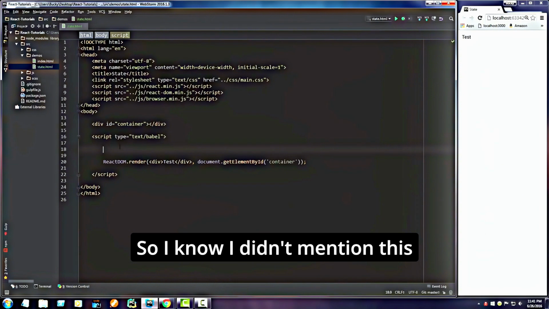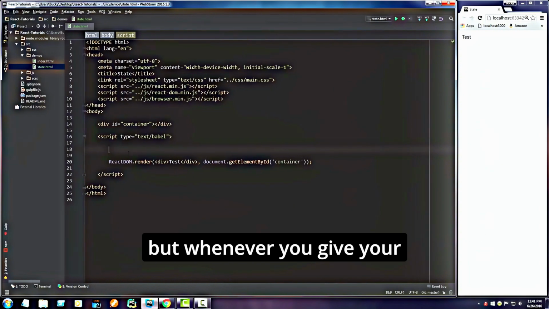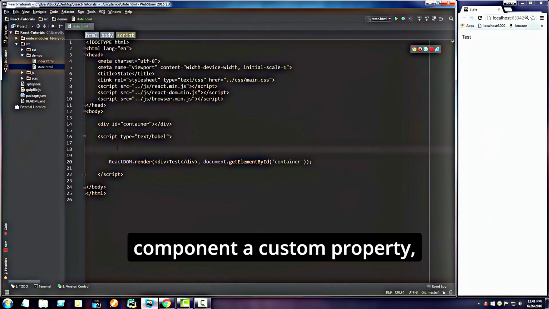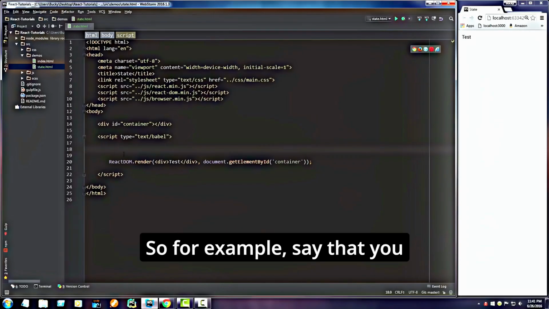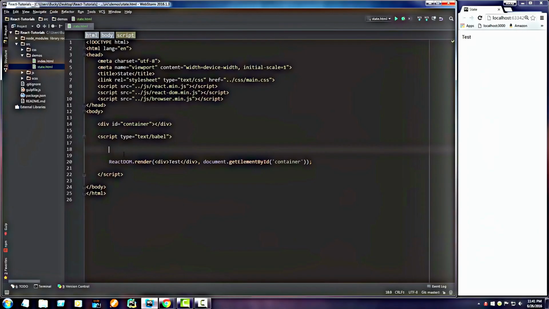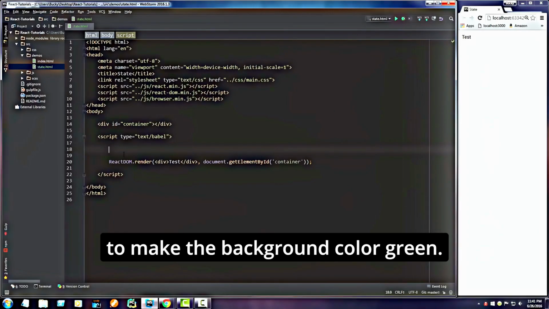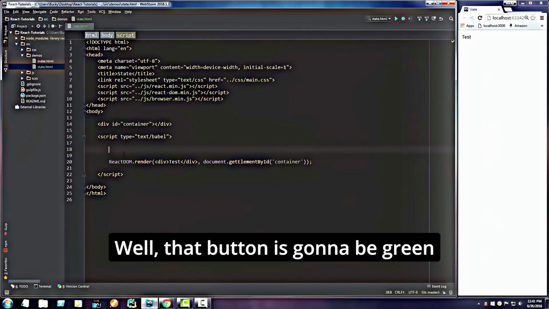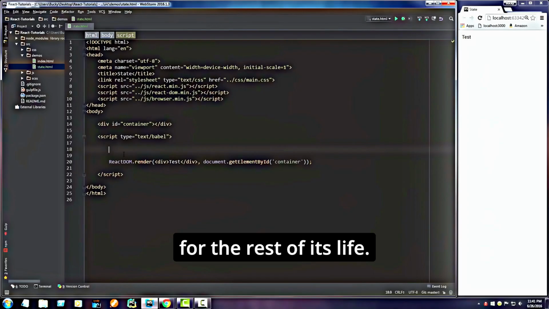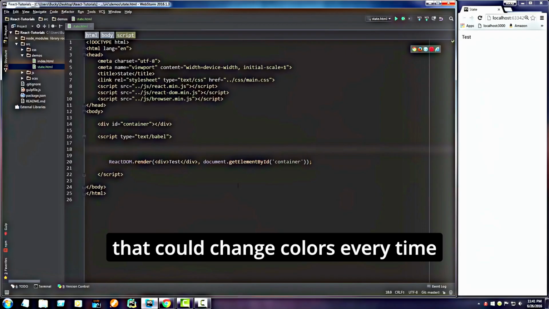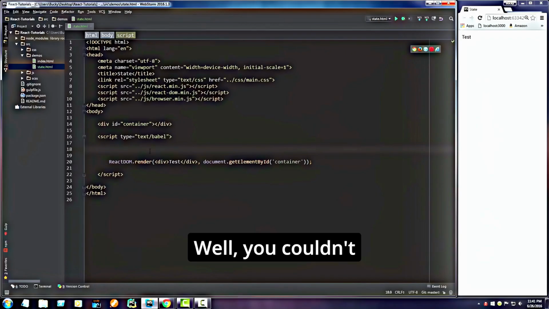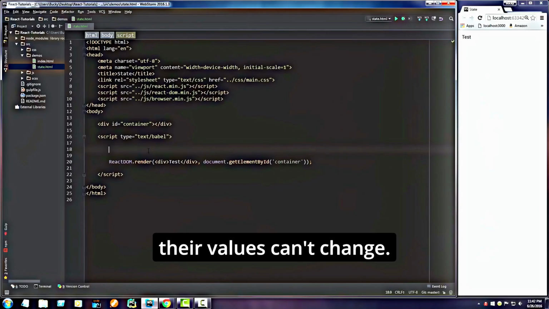So I know I didn't mention this when we were talking about properties, but whenever you give your component a custom property, whenever you create it, it's set for life. For example, say that you have this button component and you passed in a property to make the background color green. Well, that button is going to be green for the rest of its life. Now, say that you wanted to make a button that could change colors every time the user hovered over it. Well, you couldn't use properties for that because properties, their values can't change.